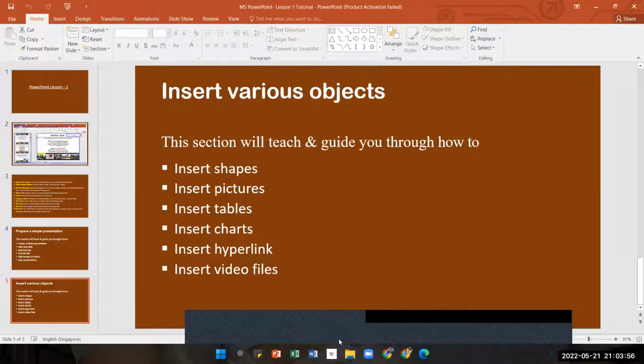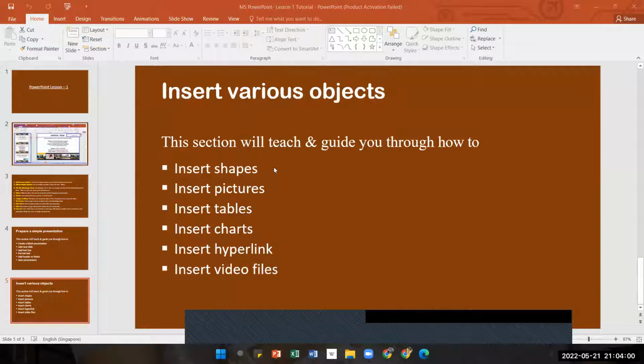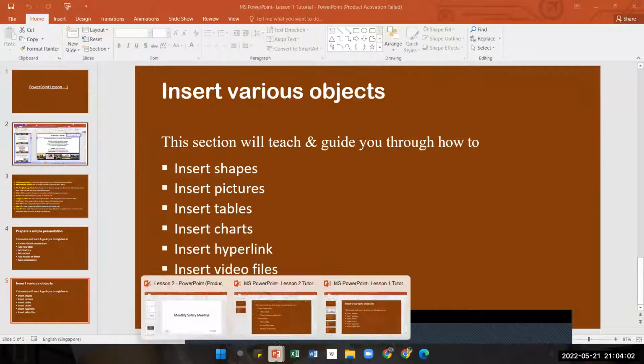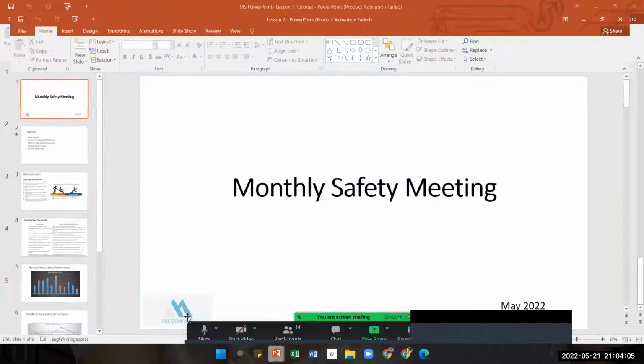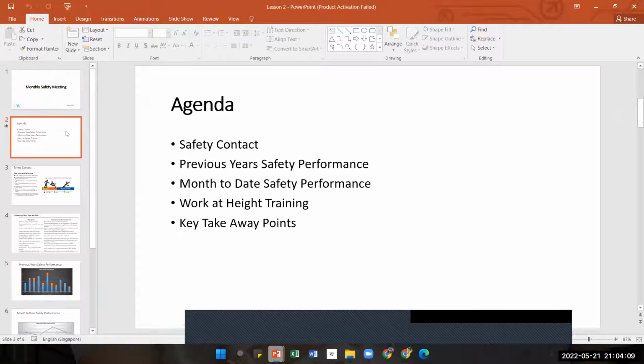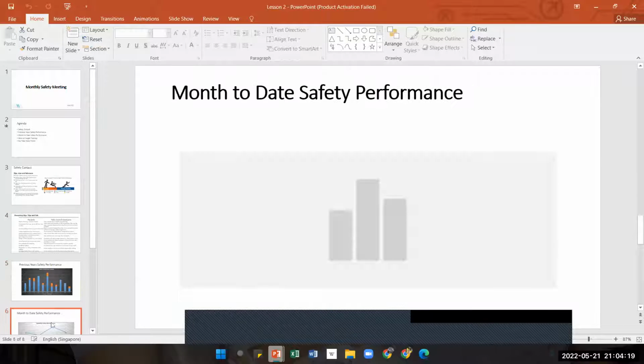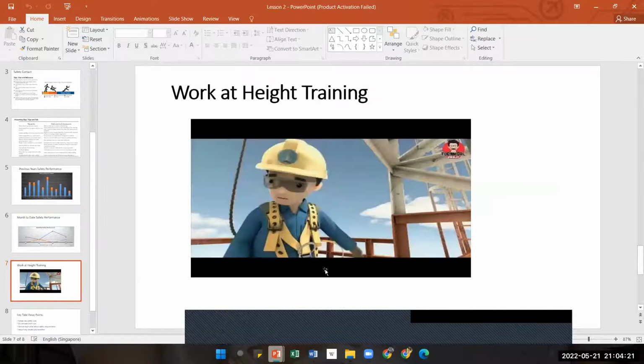So this is how we basically prepared a PowerPoint. And this is what we prepared last class, a simple, maybe a monthly safety meeting about safety contact, how to do the tables, how to insert charts, how to insert animation.